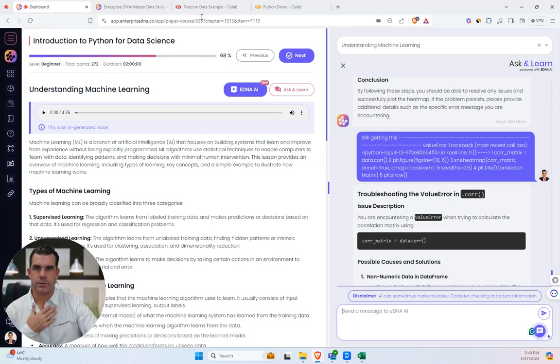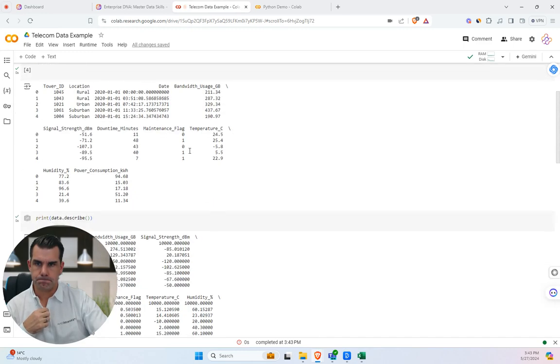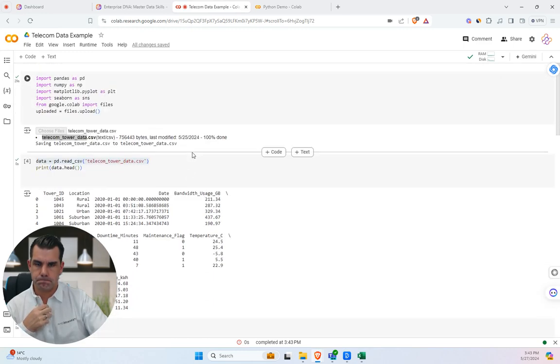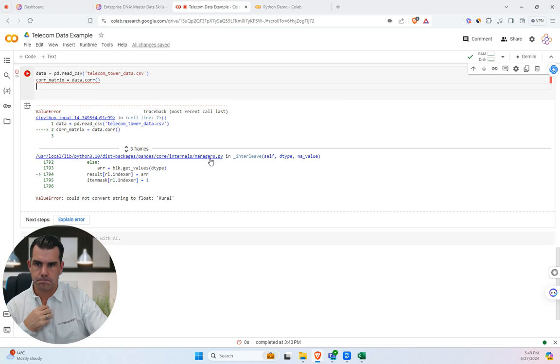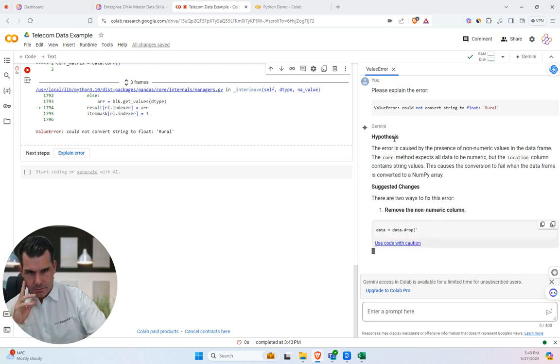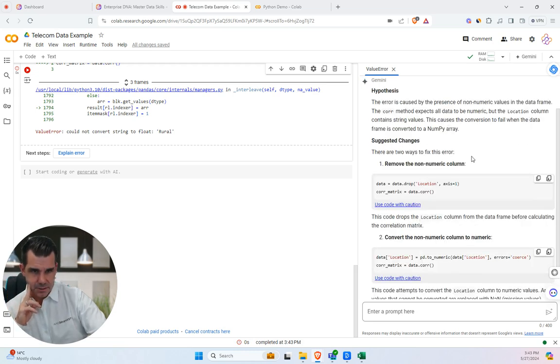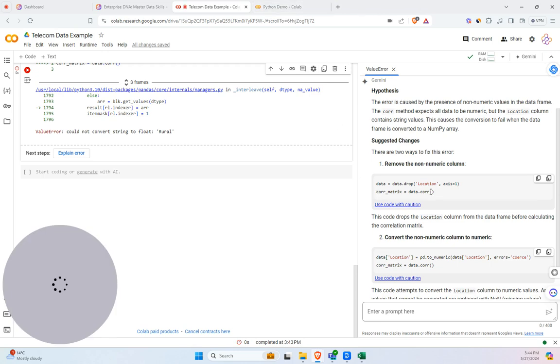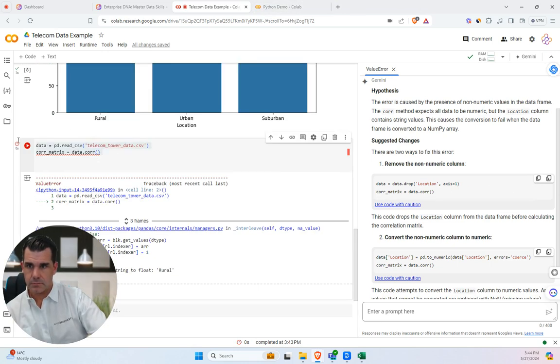Okay, let's just move on. Well, here we go. We can use Gemini. Just embed yourself in all these AIs and it feels like you're plugged into the matrix. Remove the non-numeric column. Okay, that's cool.